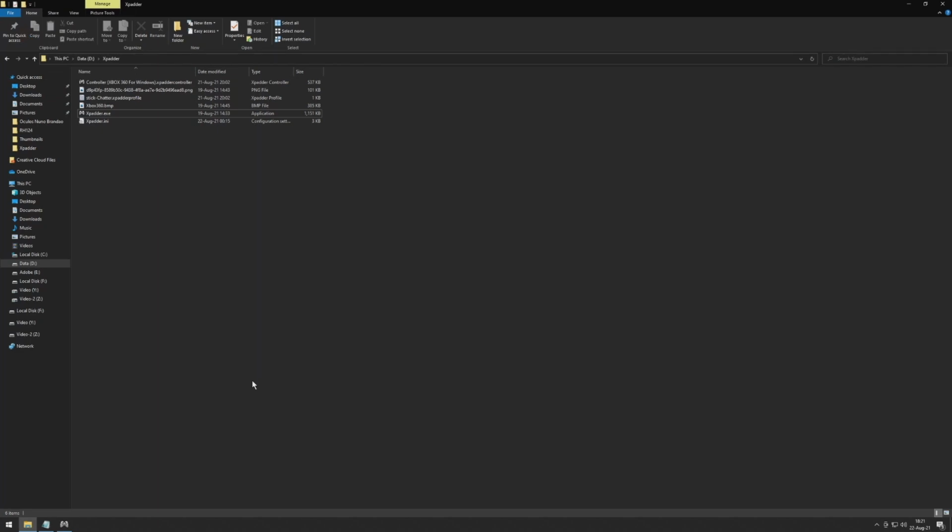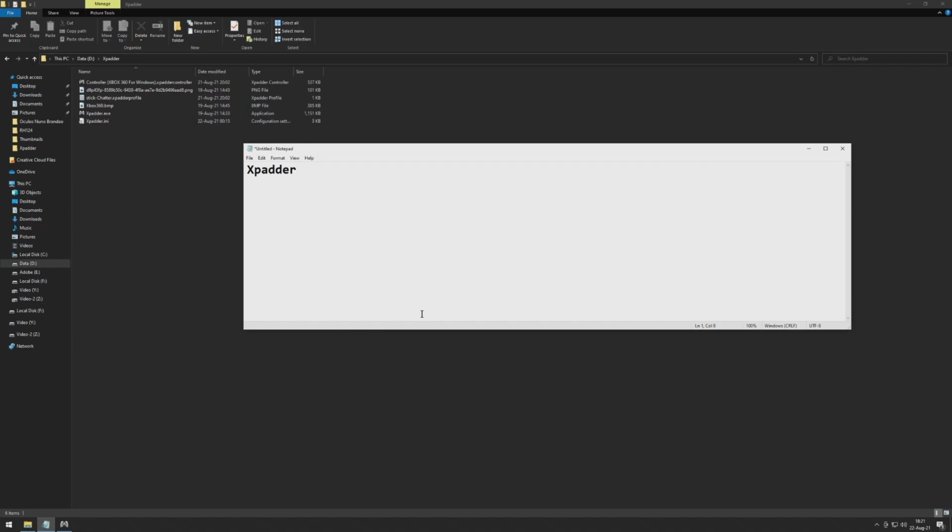So I'm going to use a program called Xpadder. It doesn't have to be Xpadder, but I use Xpadder because I have had it for the longest time, and I have the license to use it. So I didn't find the need to find a new one. This one works fine. You'll see the procedure.